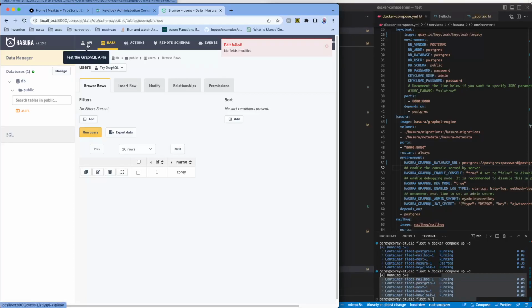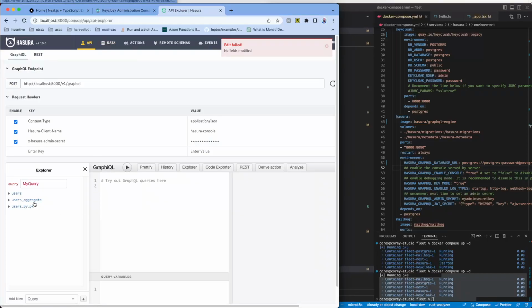Okay, but I mean, that's all fine and good. But you see here, when we go back to the GraphQL API, we already have some queries. We have a users query, we have a users aggregation query. It's where you can do counts and statistics and stuff like that. The really nasty SQL statements, that's what you do with aggregates.